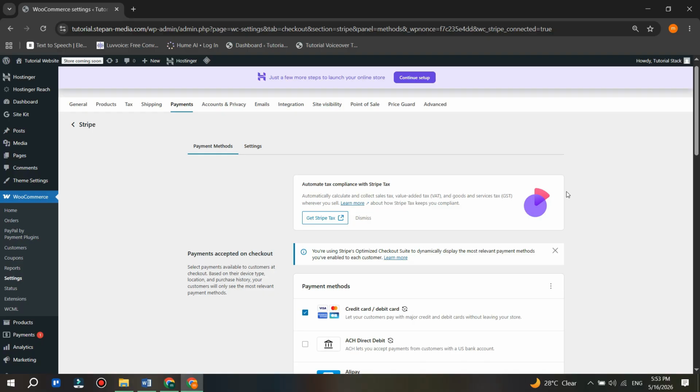To test the connection, open your website and place a test order using Stripe Test Mode, if enabled. Once everything works correctly, disable Test Mode so customers can start making real payments on your store.